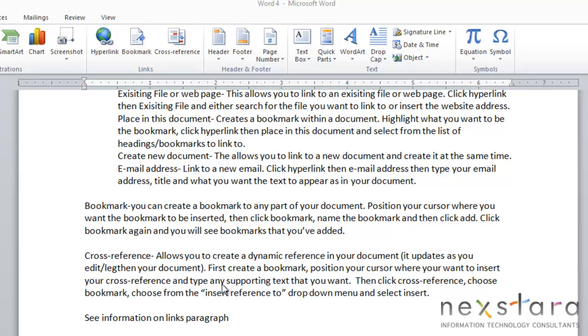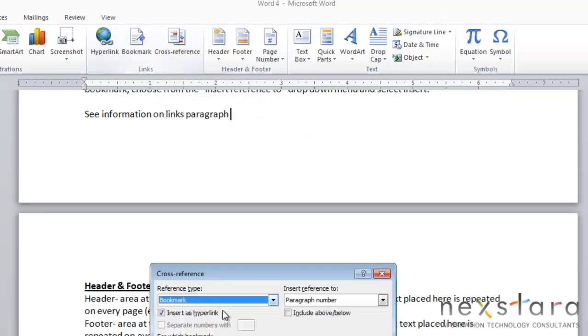For this, we're just going to use the test bookmark that I've already made. Then what you want to do is position your cursor where you want to insert your cross-reference in your document. Then you're going to type any supporting text that you want to. So for example, if we are linking to a sentence on our first page about links, we'll write "see information on links, paragraph blank." This is going to tell us where we need to refer back to for that information.